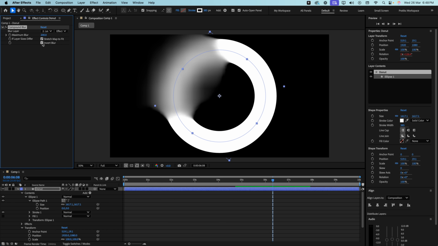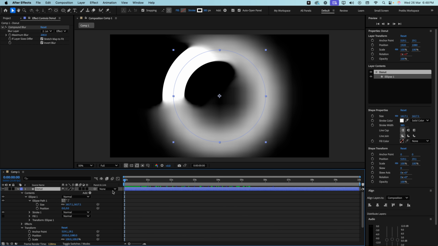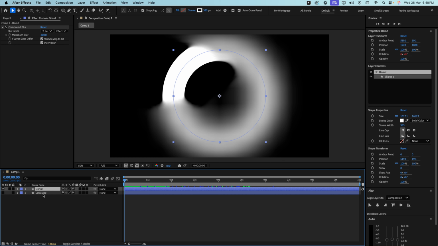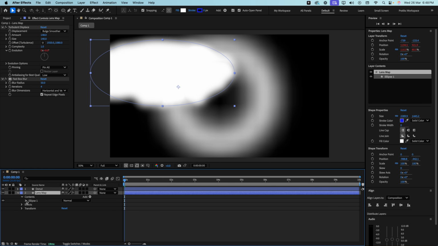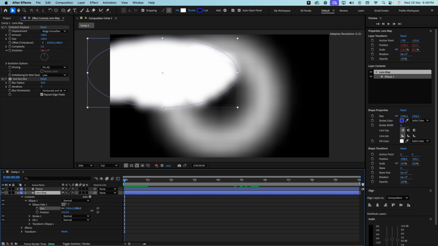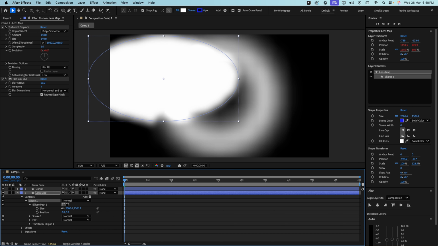Finally, let's invert it. Perfect. With this, we are able to see an animation like this. If you feel that the blur is too much, you can simply close this, go over here. Let's open this. Coming to contents, open the ellipse. Again, opening the ellipse path, we can increase the size like this. Let's again hide this.